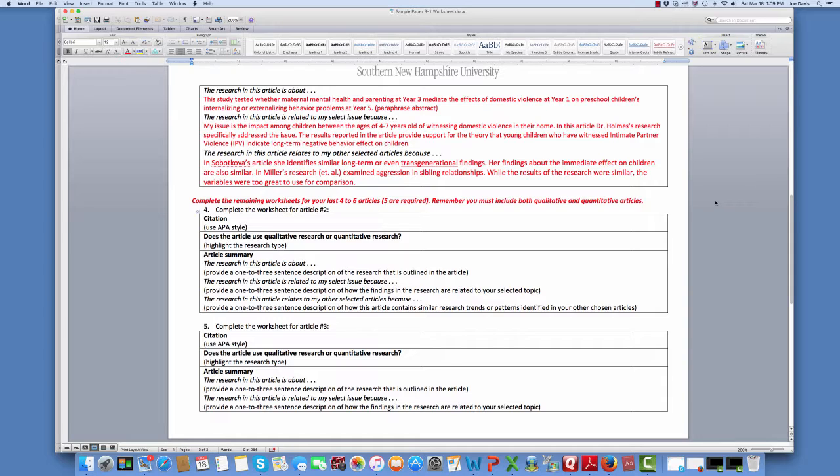The research in this article relates to my other selected articles because in Sobokova's article, she identifies similar long-term or even transgenerational findings. Her findings about the immediate effect on children are also similar. In Miller's research and others, there are multiple authors of that, they examined aggression in sibling relationships. While the results of the research were similar, the variables were too great to use for comparison.